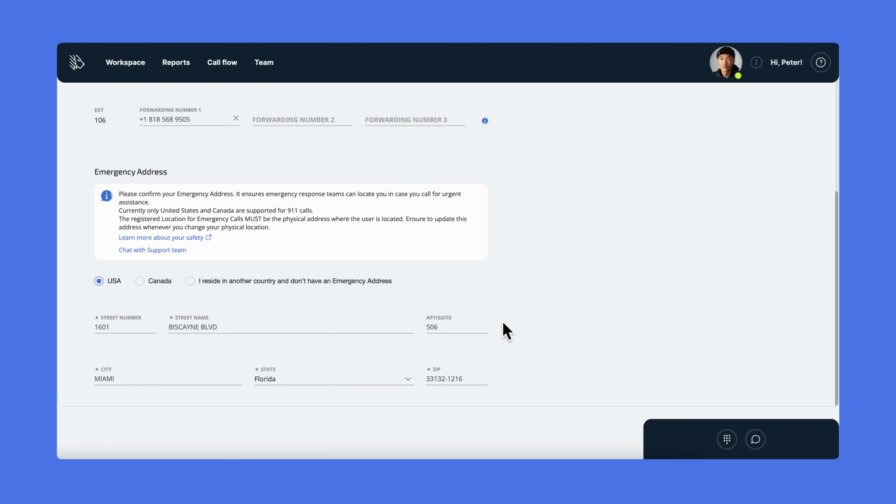Of course, if you're not currently located in the United States or Canada, you can choose the option, I reside in another country and don't have an emergency address.